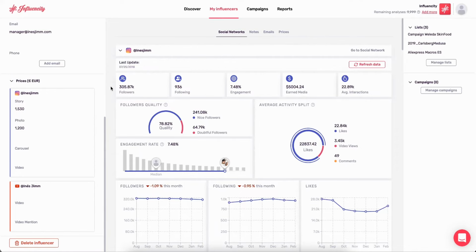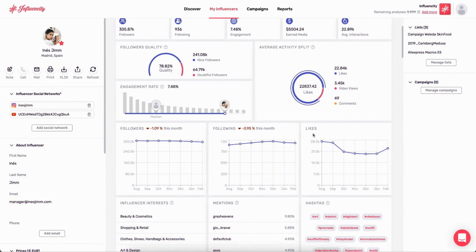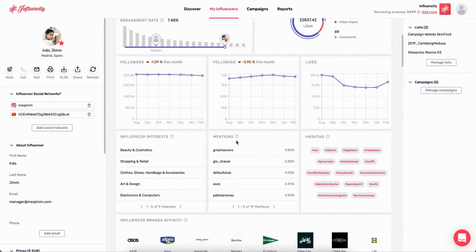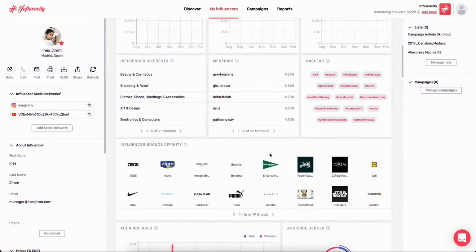In the middle section, we're going to find the complete analysis that we provide, which includes main KPIs like followers, engagement, earned media, and average interactions. We also have followers quality, in which we divide followers into nice followers and doubtful followers. We also have our activity split, which is going to show us what to expect from one post by this influencer. We also have the history of followers and likes throughout the last 6 months, the influencer's interests, the mentions she does the most, the hashtags she uses the most, and then the influencer's brand affinity.